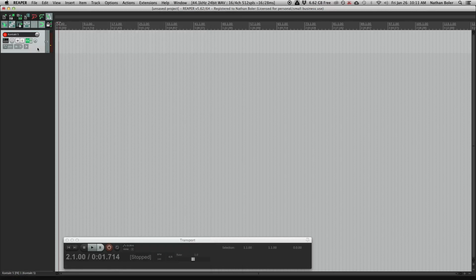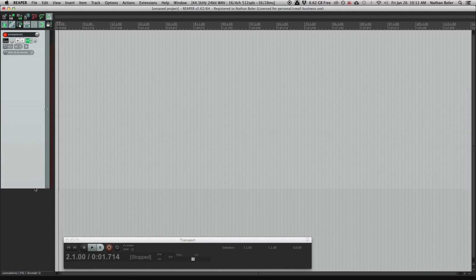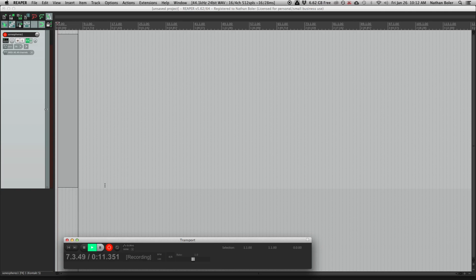We're almost ready to record. You want to make sure your track is record-armed, and go ahead and turn the metronome on if you're using one. You can now click the record button on the transport bar, and Reaper will count you in.